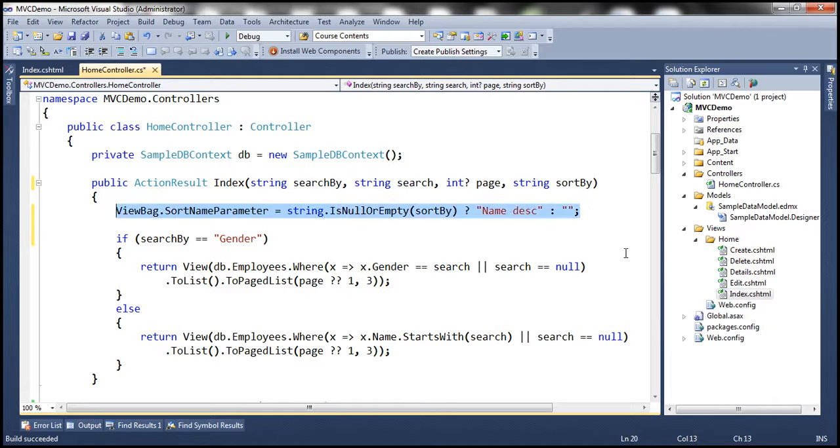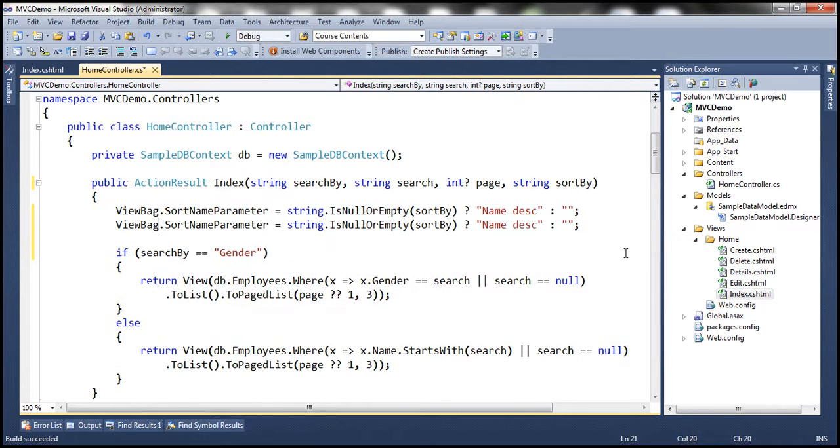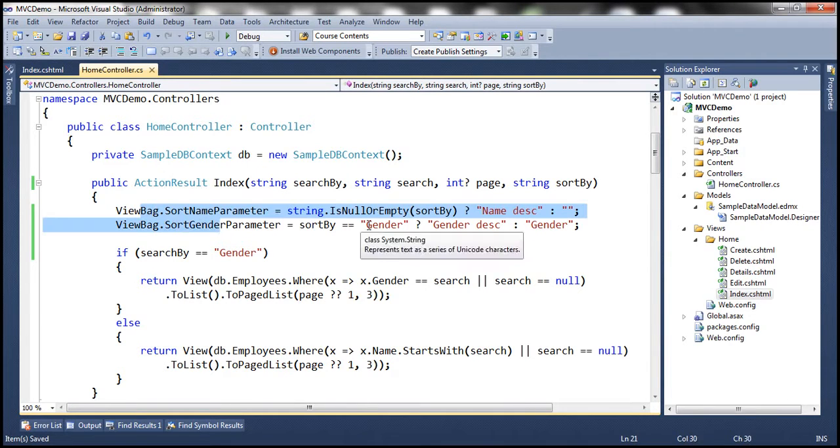Okay, similarly, SortGenderParameter. Now if sortBy is equal to gender, then store a value of "Gender desc" within that, else store "Gender". Now this may not be clear at this moment, don't worry, we're going to talk about this in just a bit.